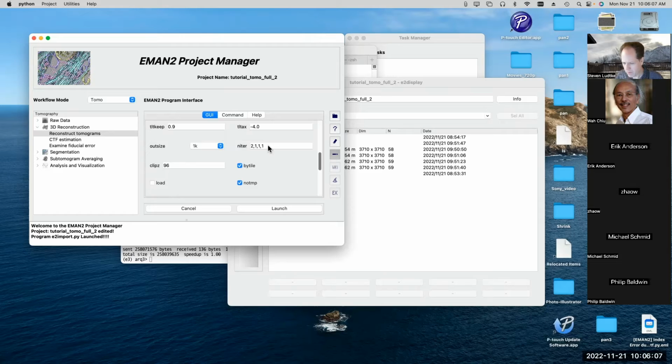Also, an iter gives you very fine control over the sequence that's used when it does the iterative alignment of the tilt series. You shouldn't normally need to change it. Basically, what it does is it takes the tilt series and downsamples it by a factor of 8. It does the alignments there. In this case, it does that for 2 cycles. Then it downsamples by 4. Then it downsamples by 2, and then it does the full resolution tilt series alignment.